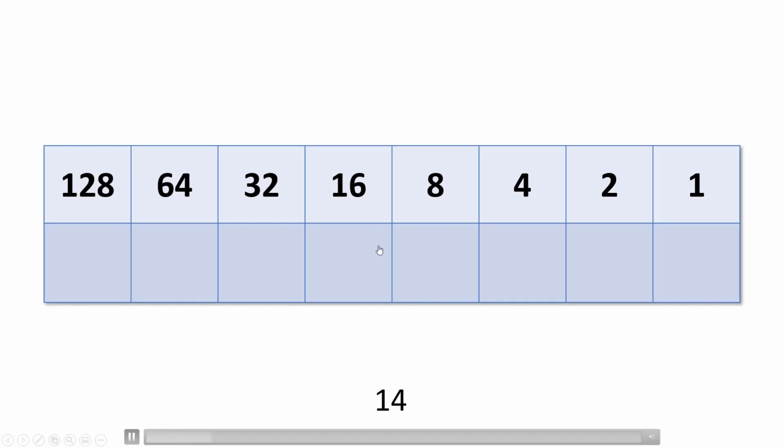Okay, so remember we can't use 16 because that's bigger. So we're going to start with the 8 plus 4 plus 2.